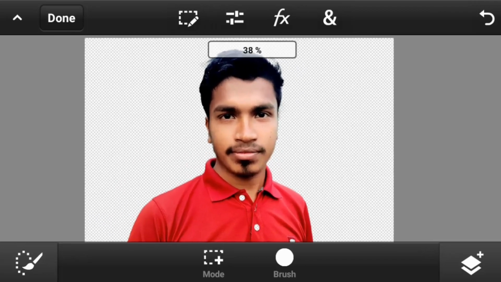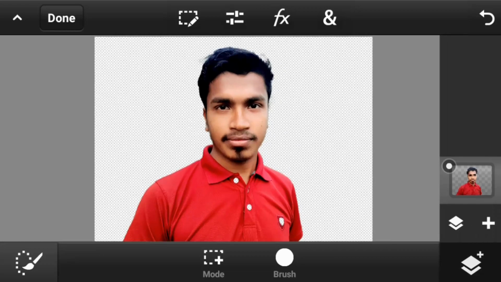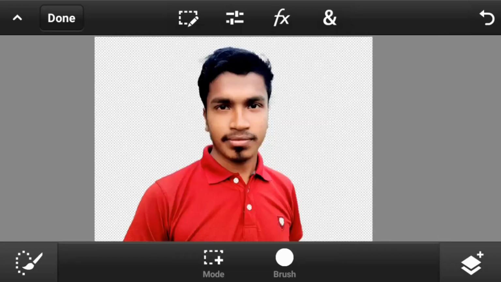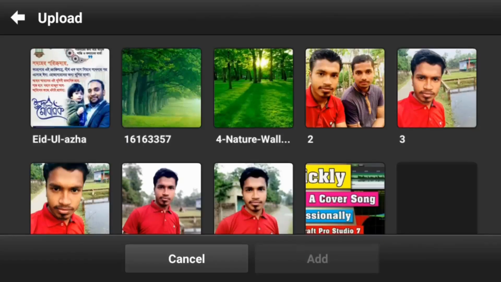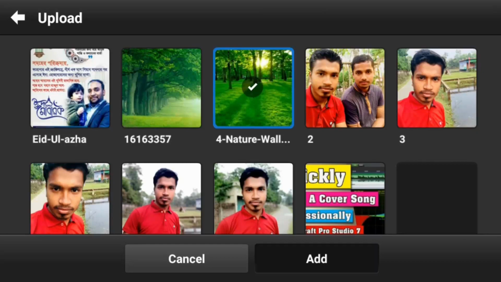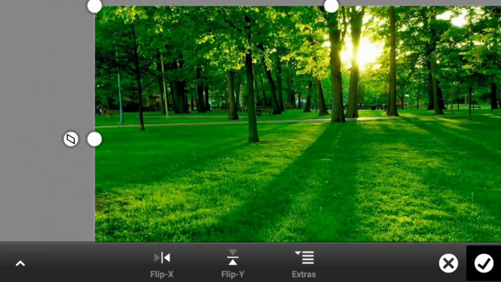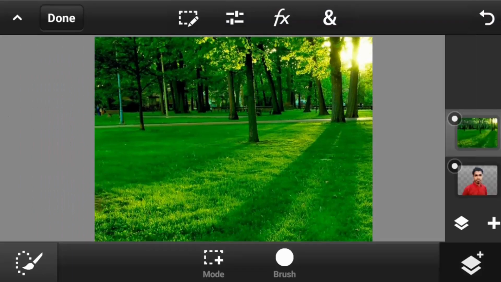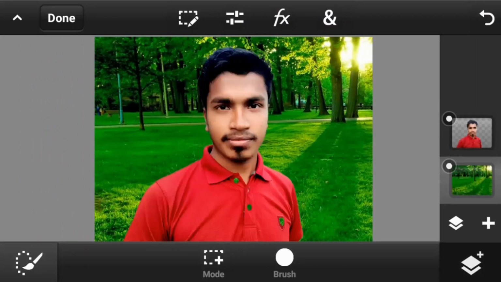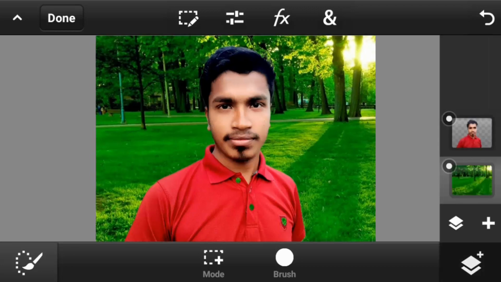Now you can use any image in background. Just go to layer plate, tap on photo layer, then photo library and select an image for background. Now adjust this image as you want. Then tap on OK. Now go to layer plate and drag down this image. Okay, it's really awesome. As you can see, we successfully changed photo background.